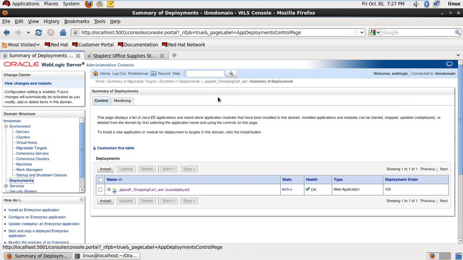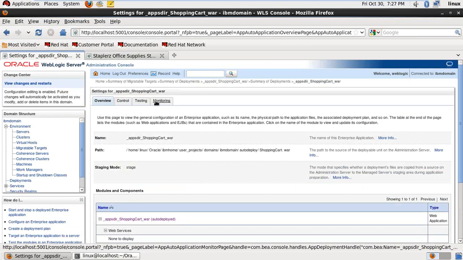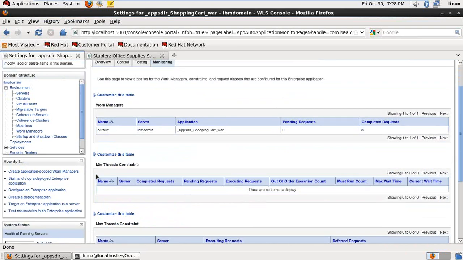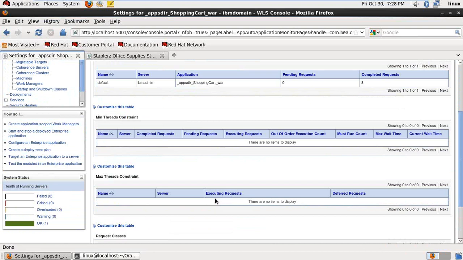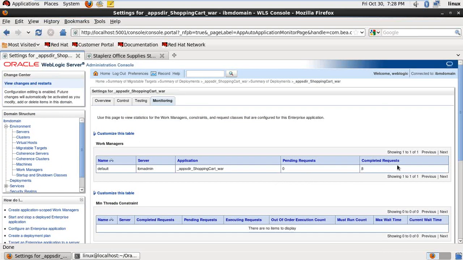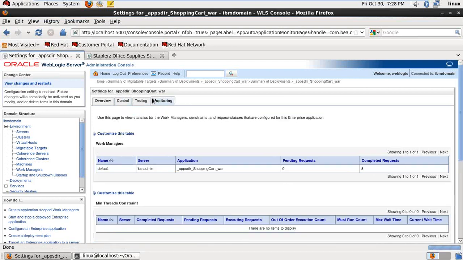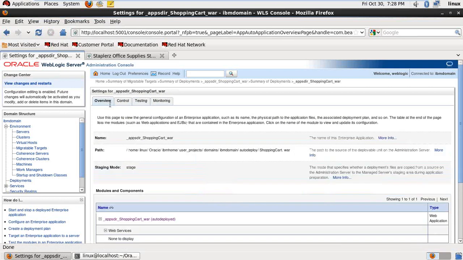After deploying the application, what are the tasks which you can do on the deployed application? If it is a real application, generally you can monitor that application: what the thread constraints are, what is the minimum thread, what is the workflow, all of which you can monitor here. How many pending requests, how many completed requests, total 8 requests completed. Click on control and click on testing, and all those you can monitor about that application. Clear, right?